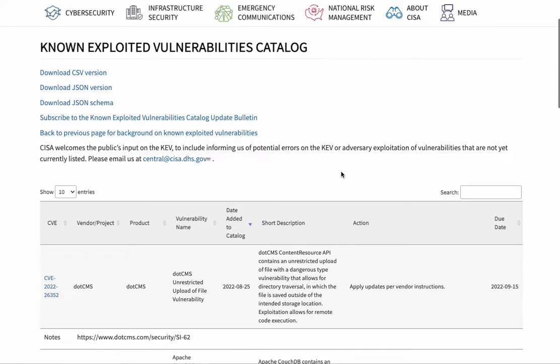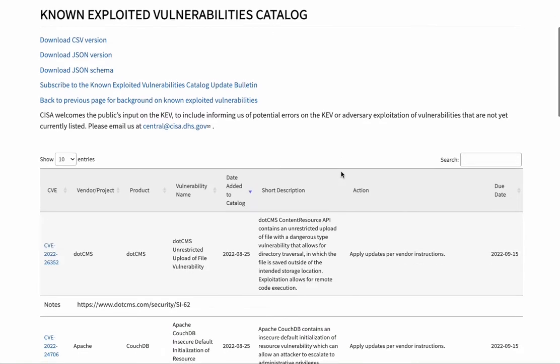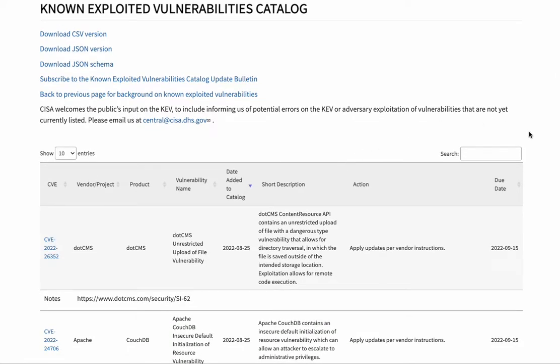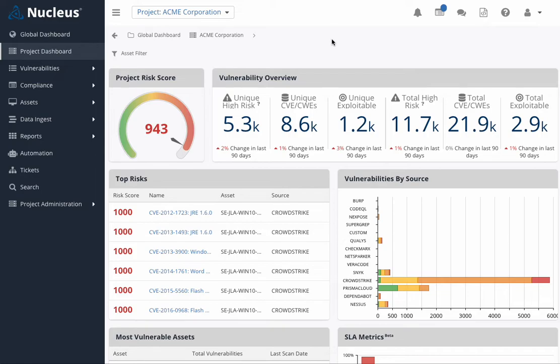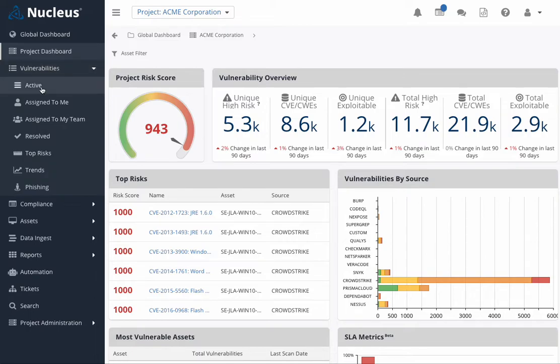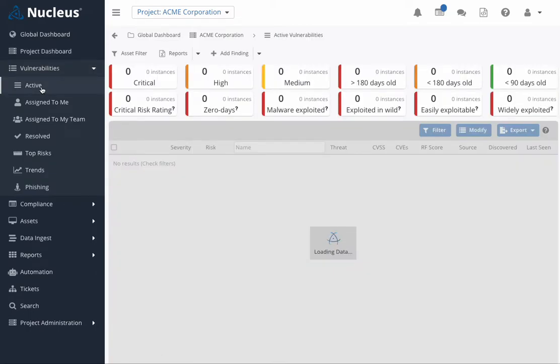Knowing what is exploitable in the wild and is being exploited today can be incredibly useful in order to prioritize and reduce risk. So let's take a quick look at how Nucleus helps your organization identify known exploitable vulnerabilities from the CISA KEV list. First, we can click down into active vulnerabilities.